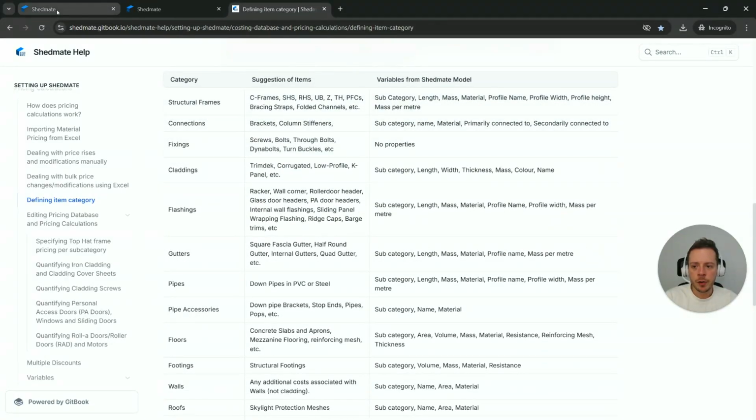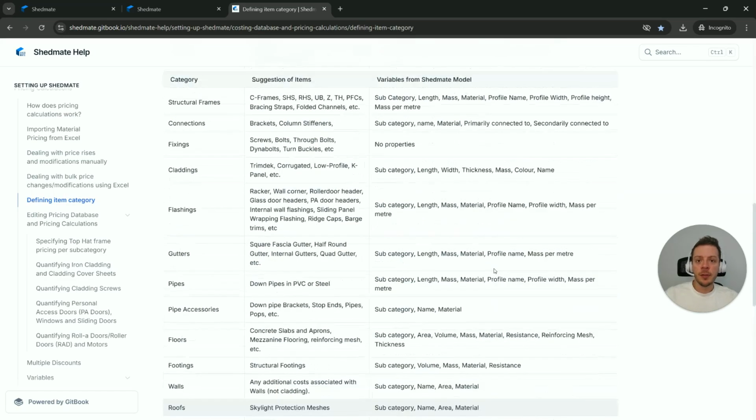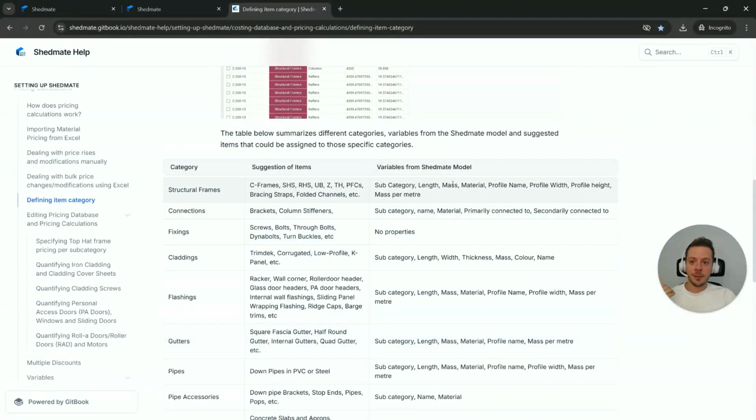So if I have the structural frames as an example of this category here, there will be specific variables that ShedMate is going to extract from the model and look for when building our bill of materials. This could be length, mass, material, profile. However, if I actually select the category as floor, then ShedMate would look for different things. For example, reinforcing mesh, concrete resistance, material, mass, volume, thickness. Or in other words, if I select door, it's going to look for make, model, swing direction. So different categories here.